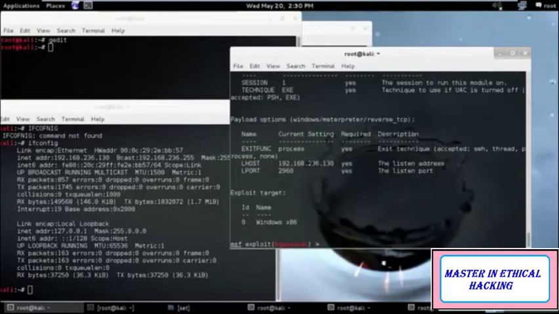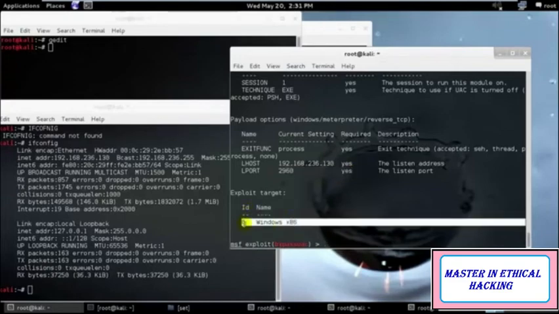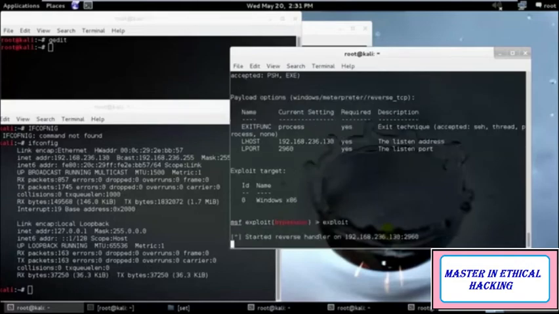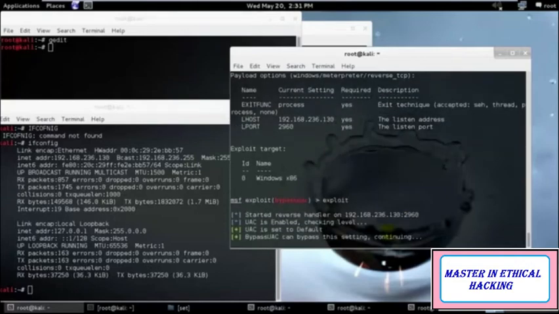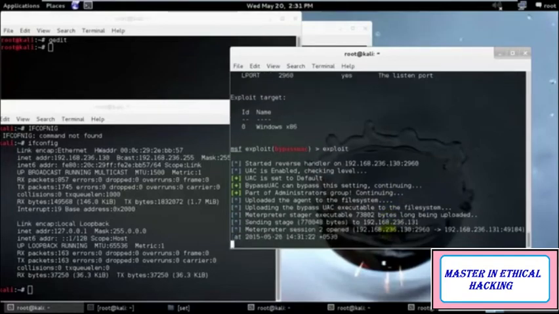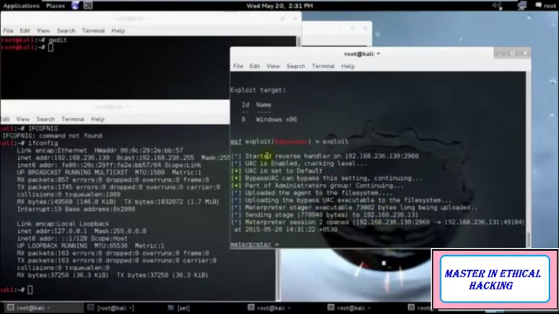Perfect. As you can see, this is the IP address of our listener, my computer. This is the LPORT from which we will be gaining the connection, and the ID is 0. That means we are using it to access a Windows 32-bit system. So I'll type exploit right now, and it should exploit that. Let's check if we are able to bypass the system settings. I believe it's working perfectly. Perfect, it just ran perfectly.